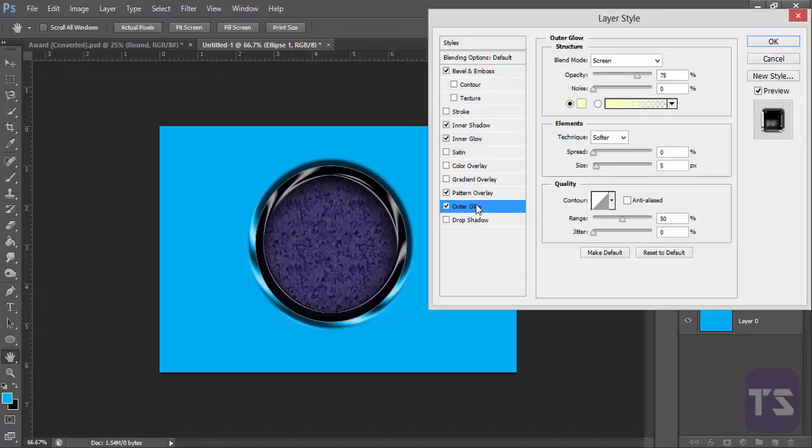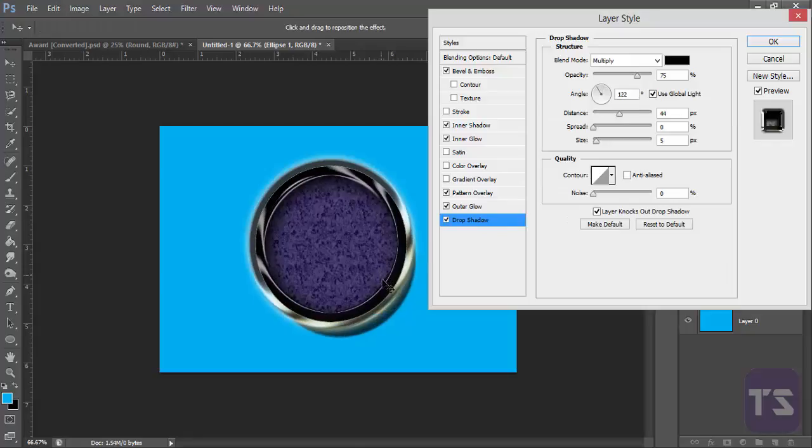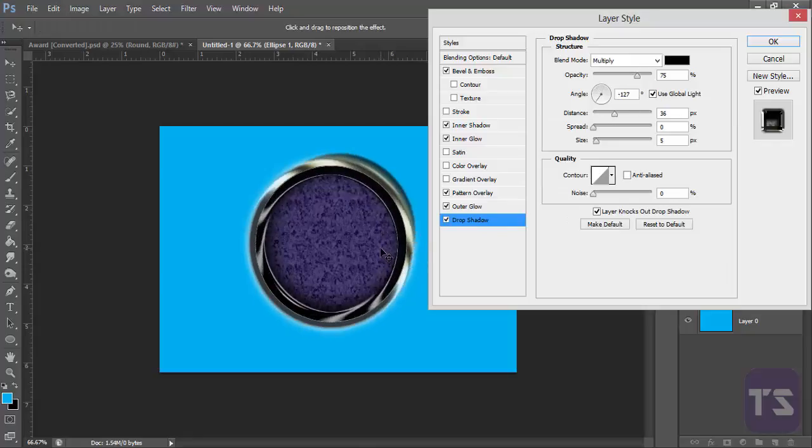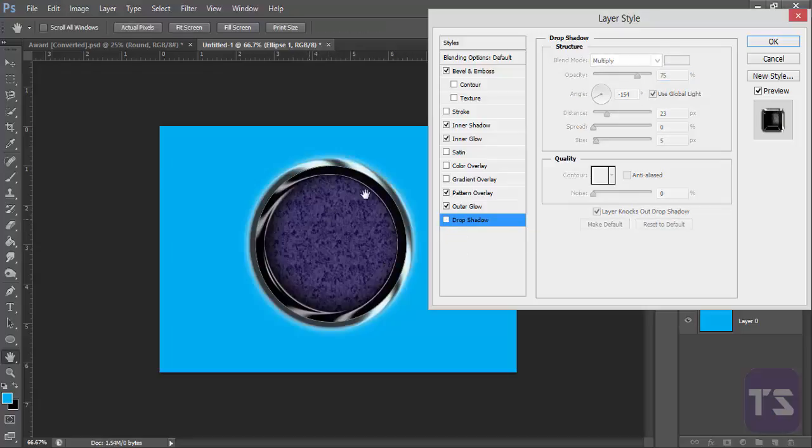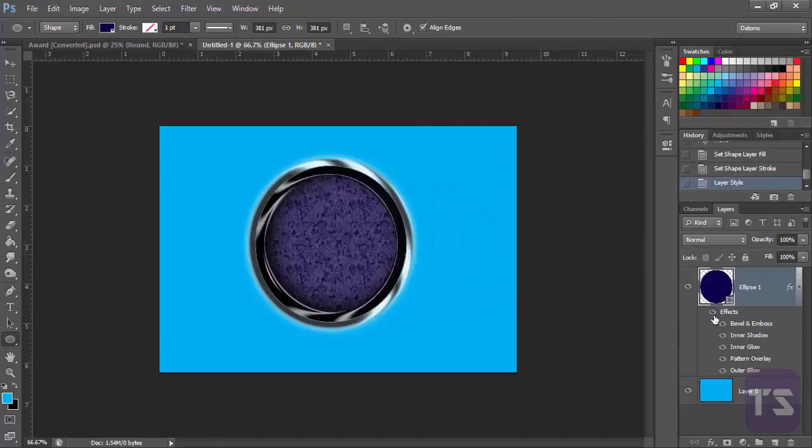Okay, now the outer glow gives you a glow on the outside of the selected layer, and as you can see what I'm telling you about, we have a little yellowish white at the outside of the layer. Then the drop shadow drops a shadow outside the layer for you, which in this particular case I will not be using.